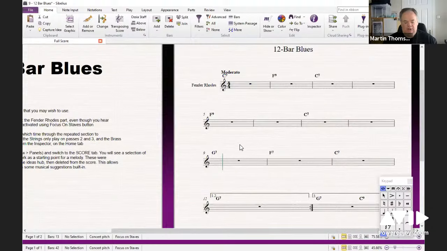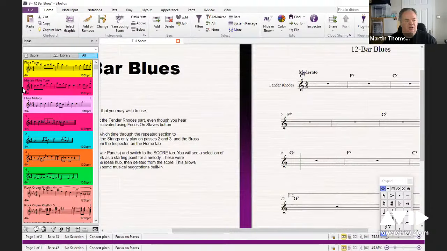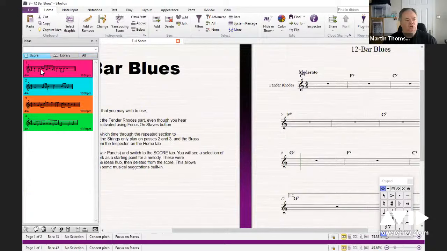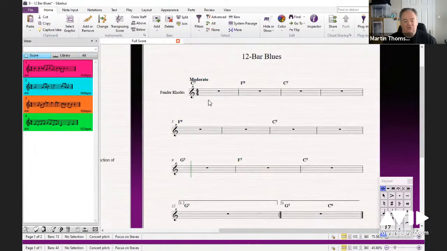Fender Rhodes part, is open up the Ideas panel again, go to the score one, and you have various ideas for a melody. So if someone is sitting at their keyboard going, I don't know what to do, I don't know how to start this, well, there's some ideas for you. Let's copy that, put it in.